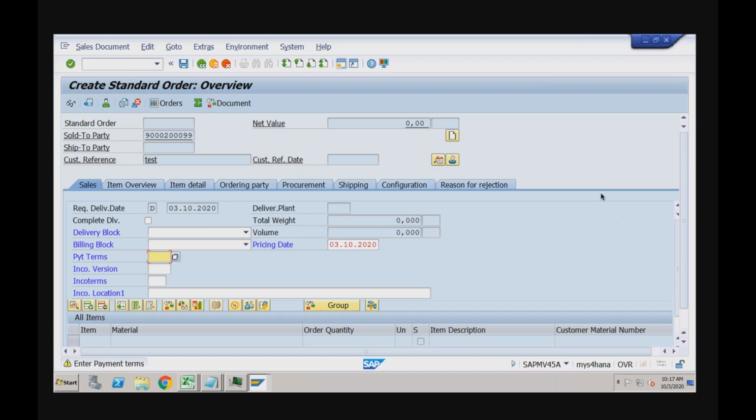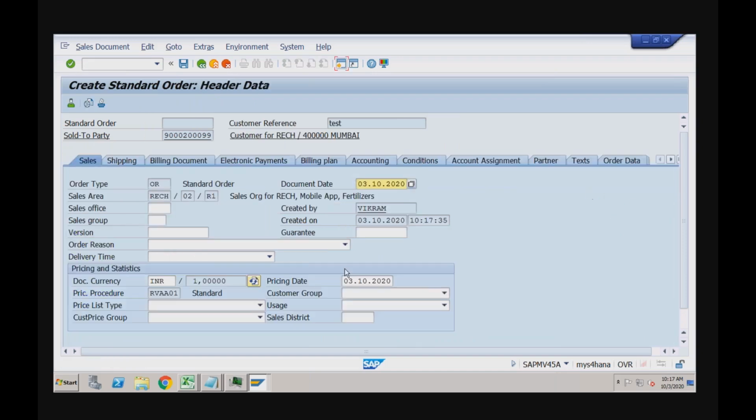Okay, just press enter and you will be able to see the pricing procedure here. So the system was able to determine the pricing procedure from the configuration that we have just done. Right, we are very clearly able to see that this pricing procedure has been determined by SAP. Now, what exactly is the purpose of this pricing procedure?